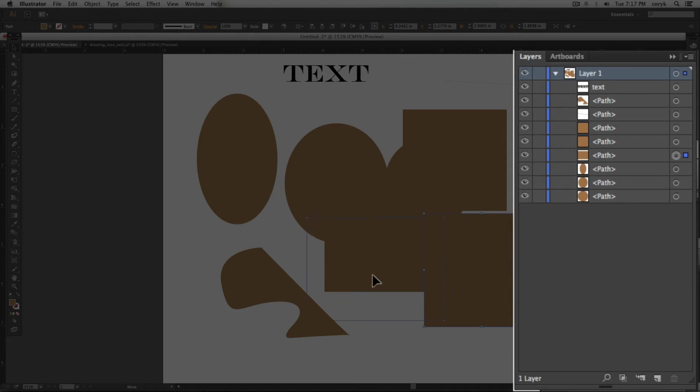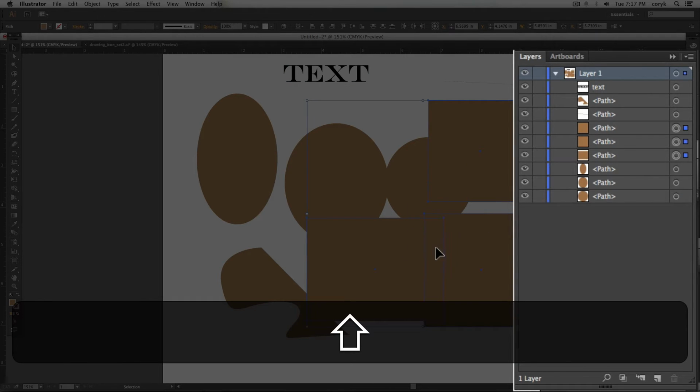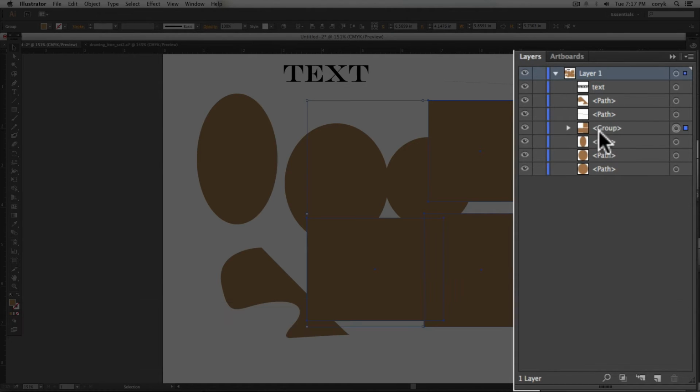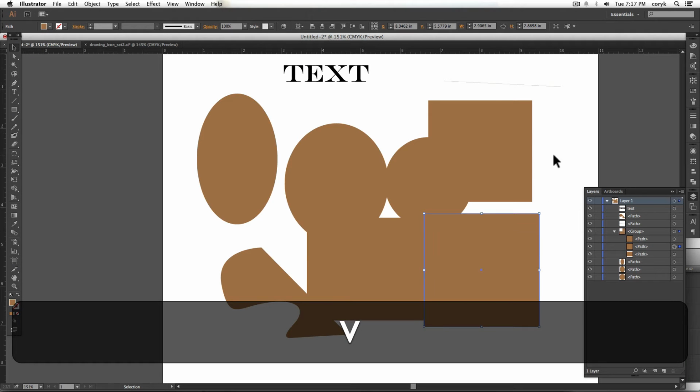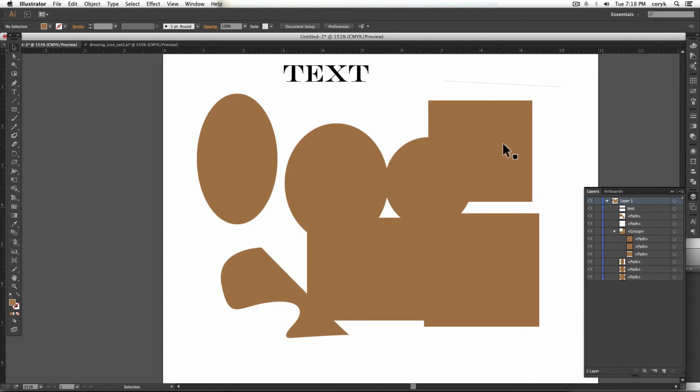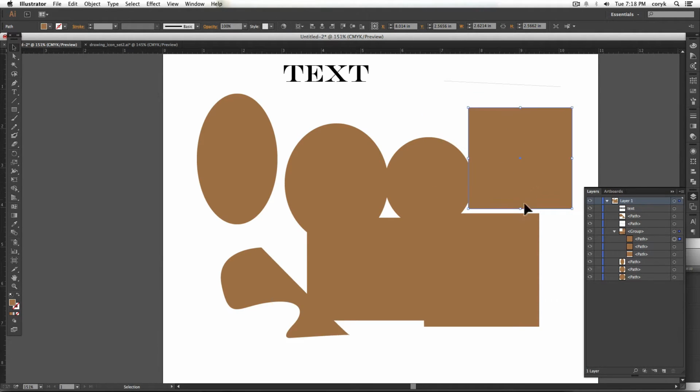Now, if you want to keep track of these things, maybe some of them can be grouped by pressing Apple G. Notice that those jumped into a group. You can still see them individually. You still select them individually. Selecting an item in a group with your black arrow tool selects the entire group. If you select an item in a group with your white arrow tool, it just selects that single object. So groups are very useful.